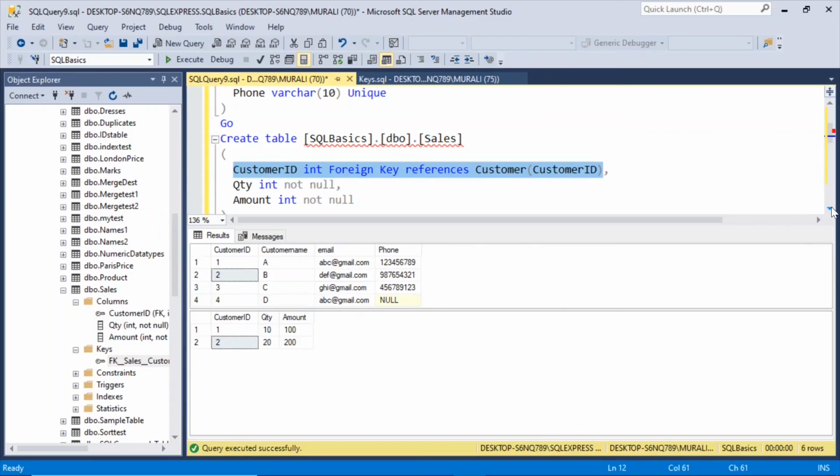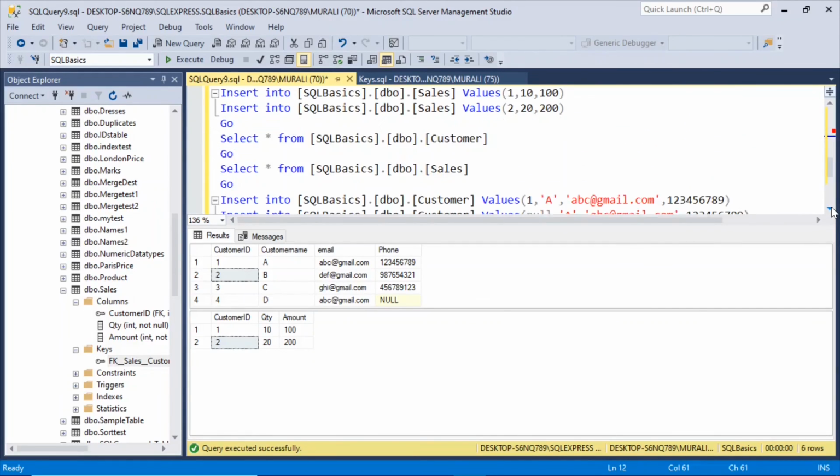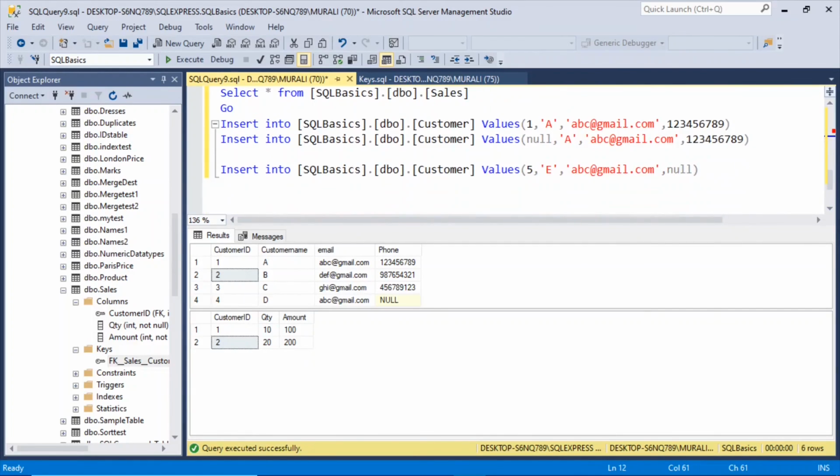So these are the examples of the keys in SQL Server.